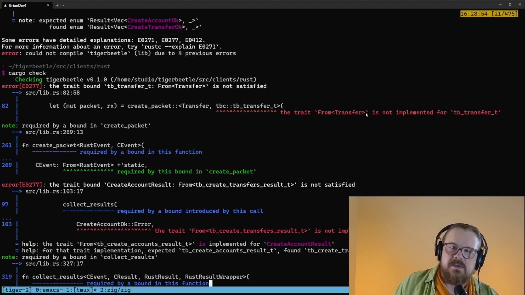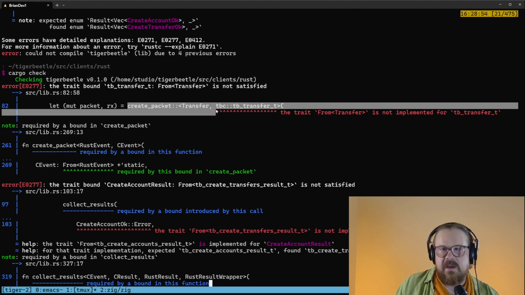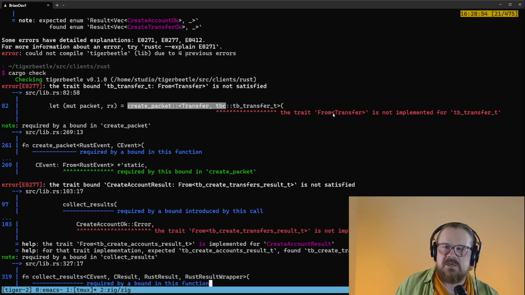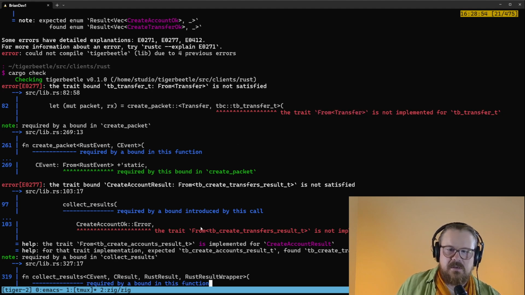And all right, now here we go. It's saying here, create packet. We're trying to call create packet, but we don't have an implementation of from transfer for TB transfer T. So that's one thing we have to implement. And same thing down here. We don't have a from TB create transfers result T for create account result.